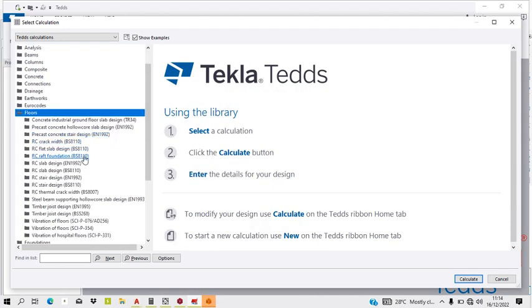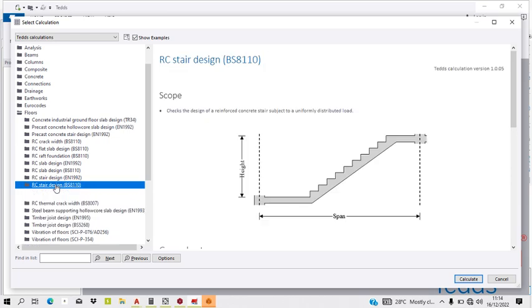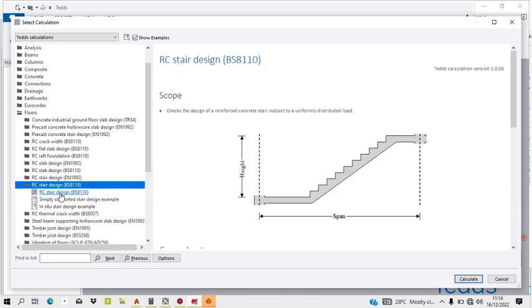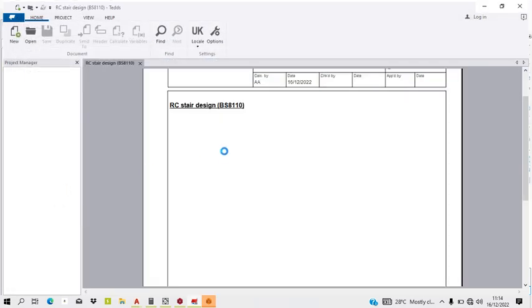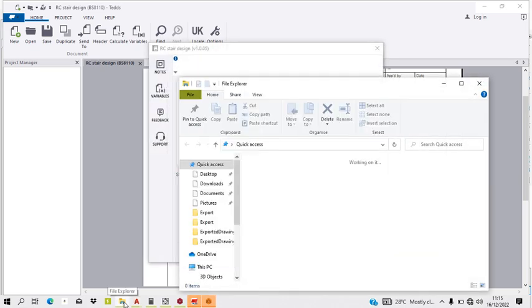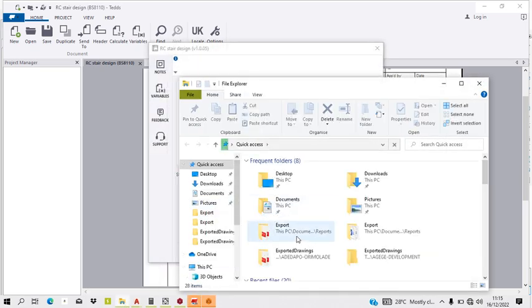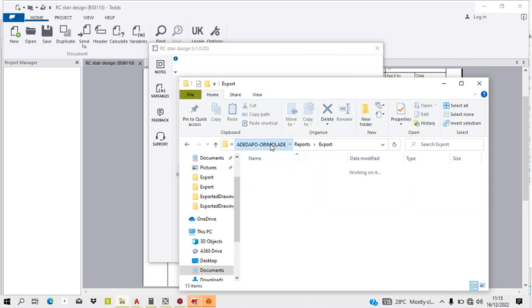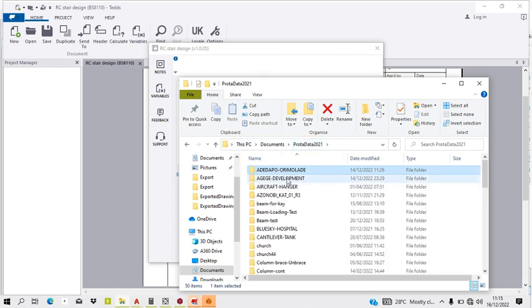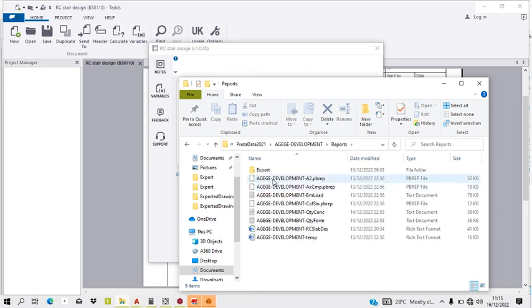If you come to Tekla, you come to RC stair design. You have stair design to Hero code and you have stair design to BS 8110, so whichever one you want to use. Now if I'm using BS 8110, I'll just double click this. Once you double click, let me open the result of one I've done before. Quick access, let me see. Not this. Okay, this, reports.